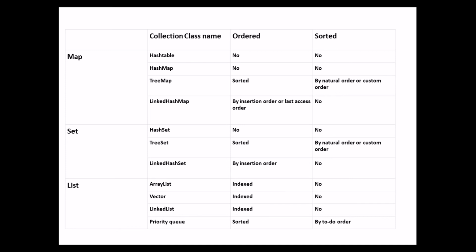So this is the summary table that we have. We would be covering all these collections. This table specifies for each of these collections whether it's ordered or sorted or not. So it provides a nice overview.